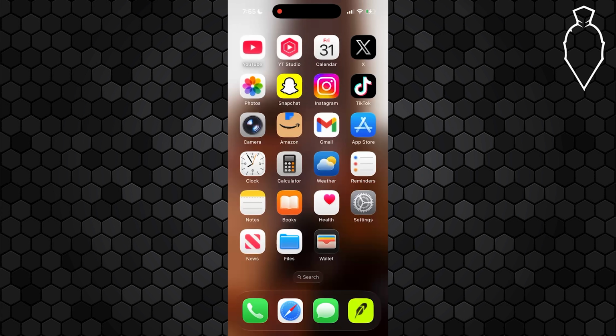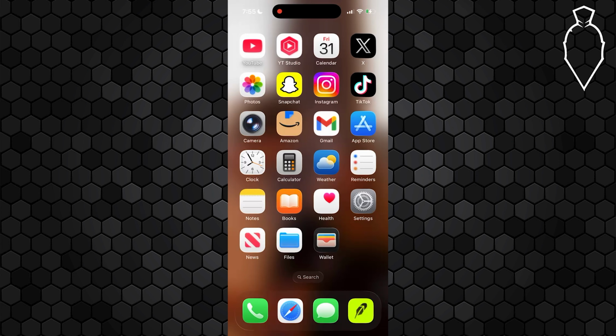The first thing I recommend doing is just doing a force restart on your device. You can do this by quickly pressing the volume up button and then releasing it, quickly pressing the volume down button and then releasing it, and then pressing and holding that side button until the screen does go black and that Apple logo does appear. After that Apple logo appears, let go of that side button, and this is going to refresh the system and clear minor bugs.